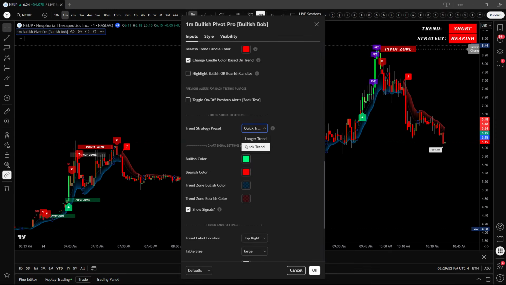In the trend strength section, you can change the strategy preset to longer trend or quick trend. Longer trend option is more for trend traders and longer holds versus quick trend setting, which is more for scalping and quick trades. If you want more signals, go with the quick trend setting, or if you prefer less signals and more selective, go with the longer trend setting. I select the quick trend setting when trading the 1-minute time frame and adjust when using the 10-second time frame, which we will cover here shortly.